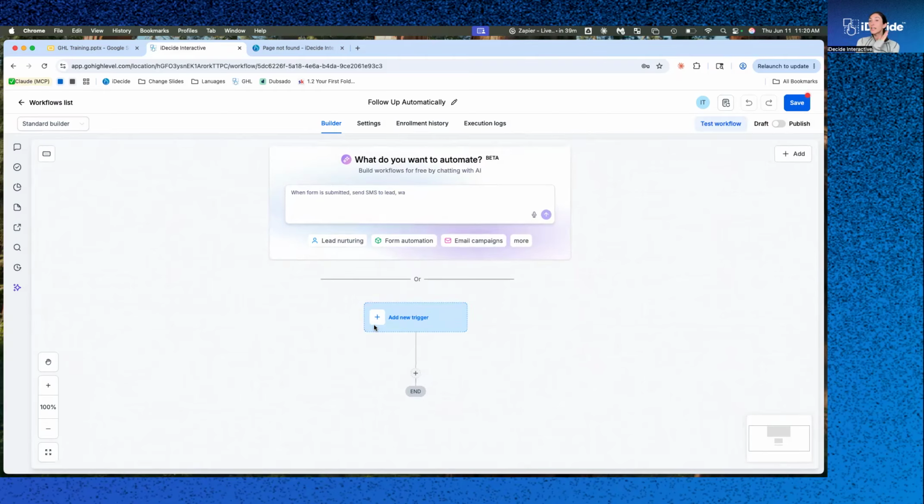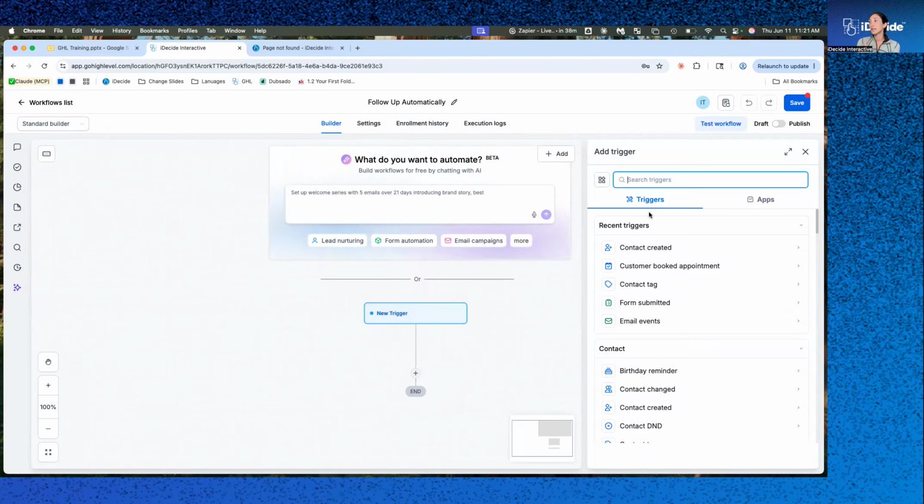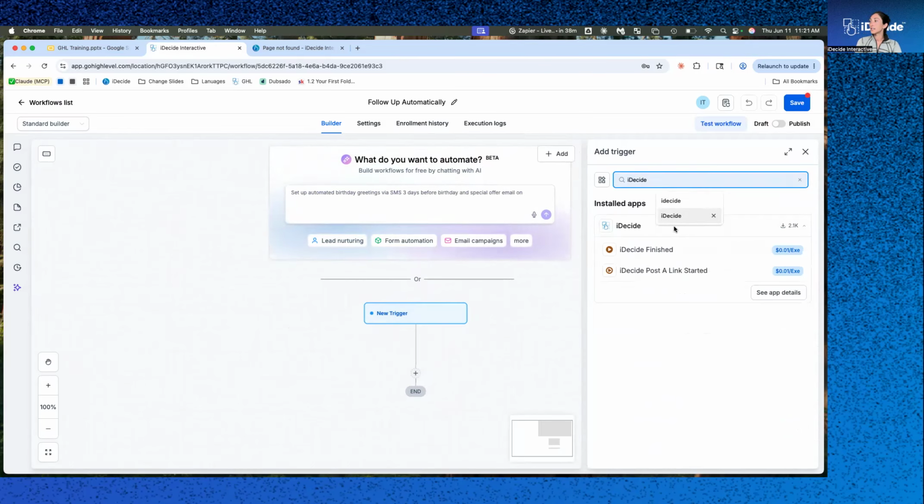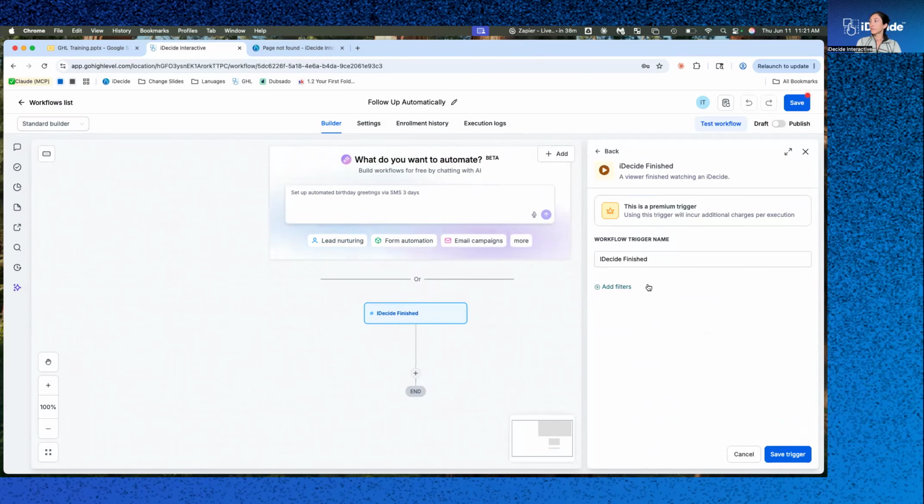Okay, so now we're going to go into building the follow-up. Instead of having this trigger be when someone is a new contact, we want the trigger to be iDecide finished. You could add filters. So if you have multiple presentations added to your account, but this workflow should only pertain to one of those presentations, you could add this filter and choose whichever company. I only have this test one in here now, so I'm just going to delete this.